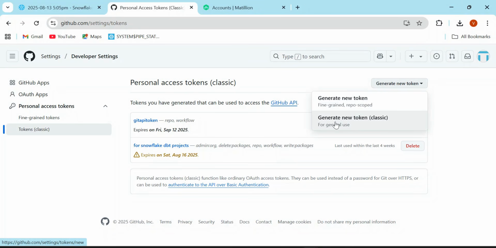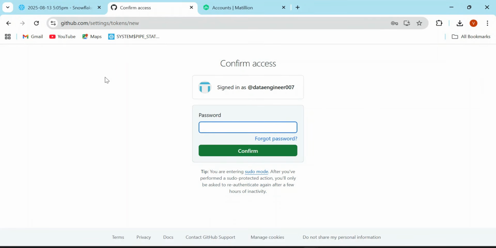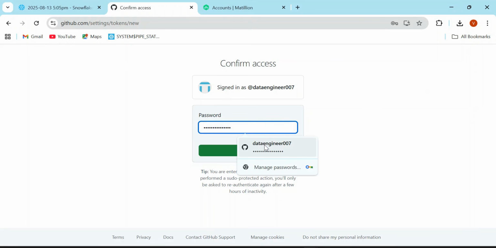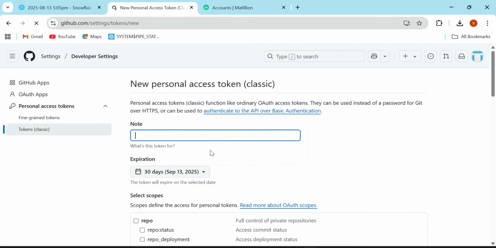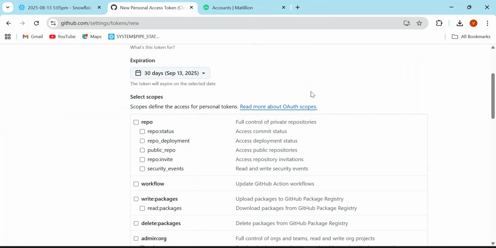And for that, you can click on generate new token. Once this is created, I have to give a password. I'm sure I did not forget the password for it. Okay, it's already saved. So you can create it. It's for my practice.